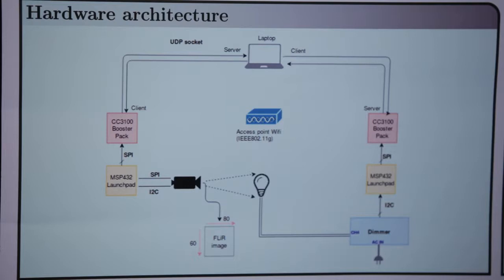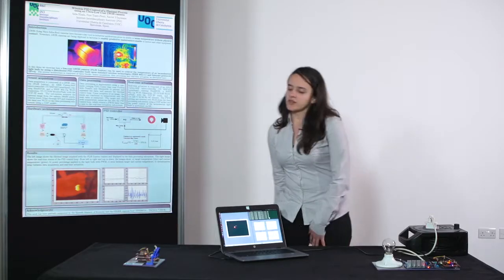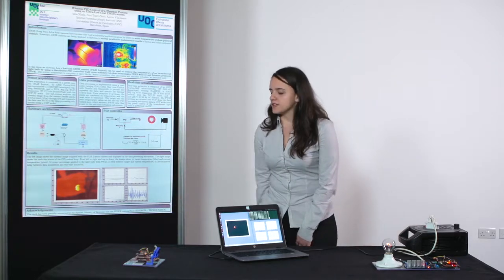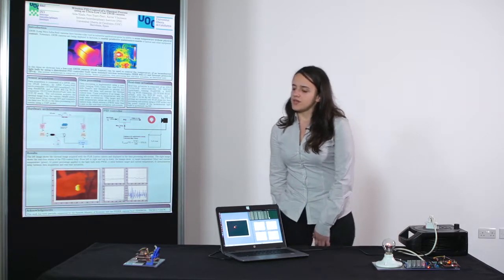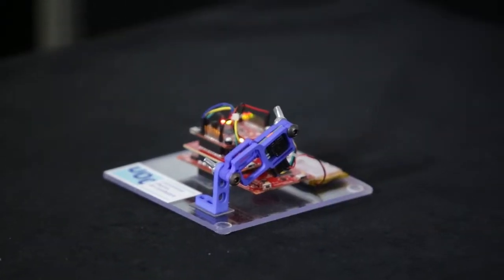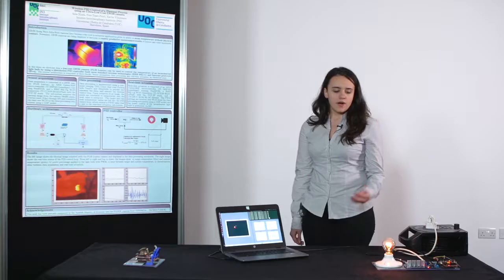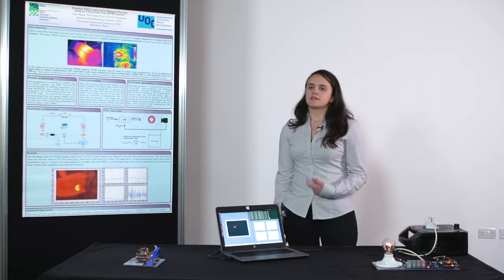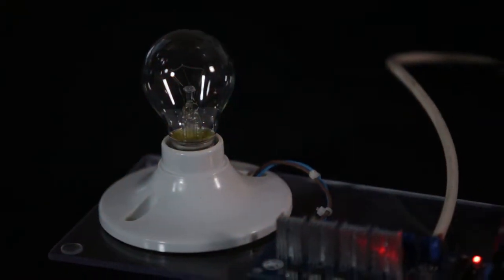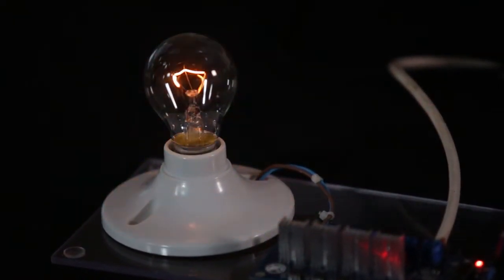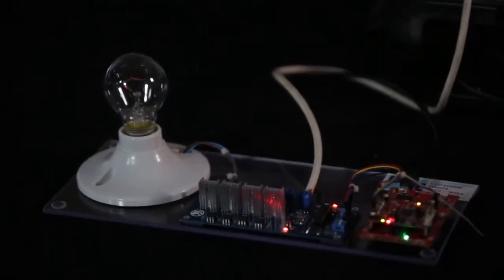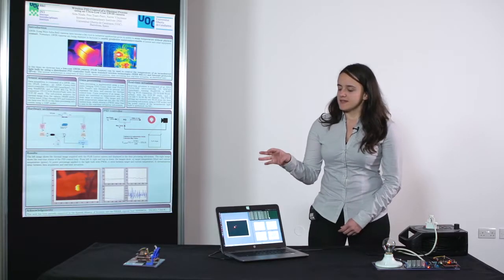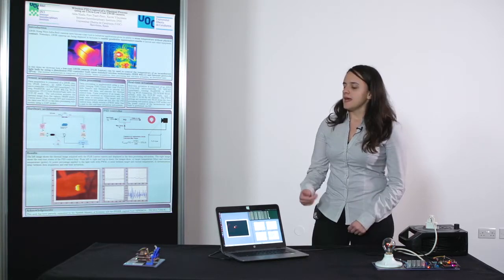The sensor acquisition is composed of a microcontroller, a Cortex-M4, a Wi-Fi interface, which is the CC3100, and the camera, the FLIR Lepton. The camera acquires images from the light bulb, in this case. This camera is self-calibrated. That means that every 1 minute, it self-calibrates to give good temperature values. It takes the images from the light bulb and sends these images to the cloud.